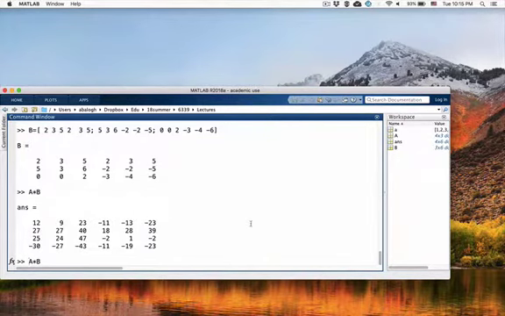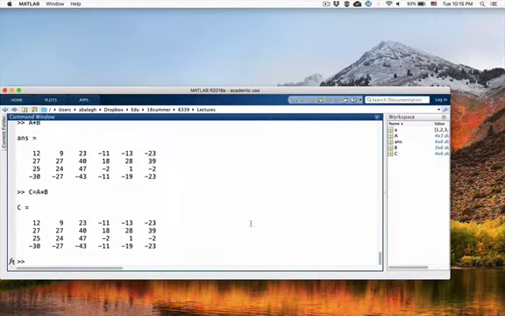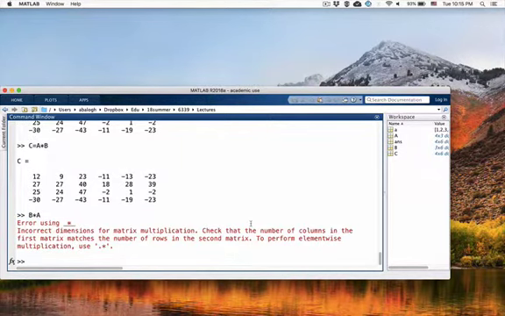You could also denote it with the C matrix if you want to use it later, for example. And note that B times A is undefined because the dimensions don't match. And it even tells you this error, that incorrect dimensions are used.